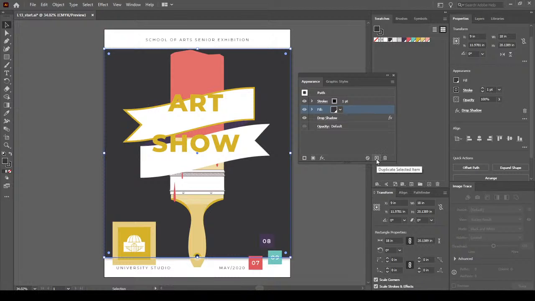Now here is duplicate selected item. Any attribute that you have selected can be duplicated. Suppose I want another fill with the same gray color and I want to duplicate this. So I will just select this attribute and press here, and it will duplicate that.